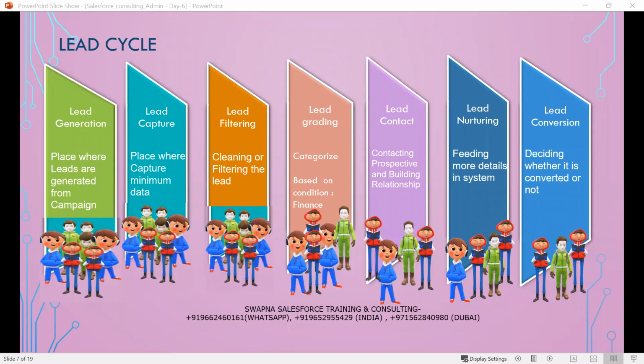And then it will go on after the contact. The final lead conversion will be a lead with a particular status. Am I correct? Yes. Okay.